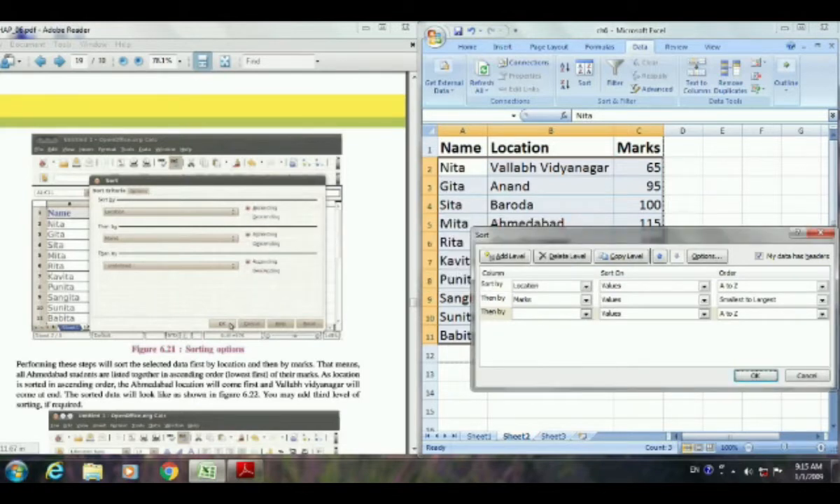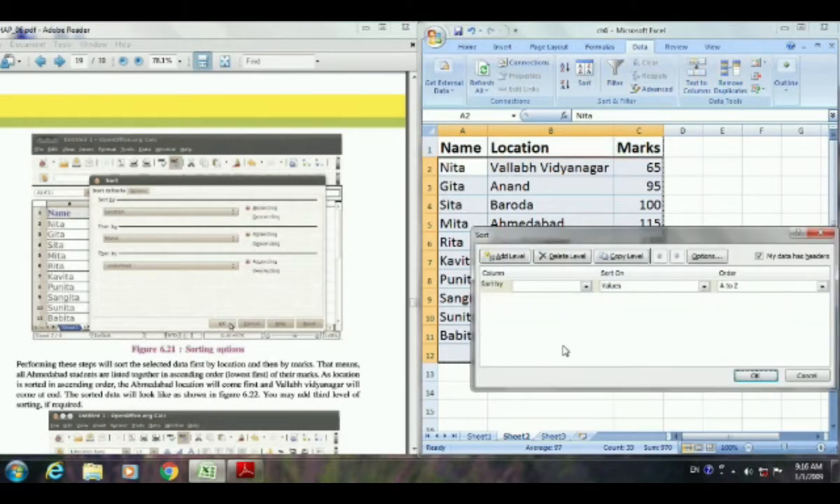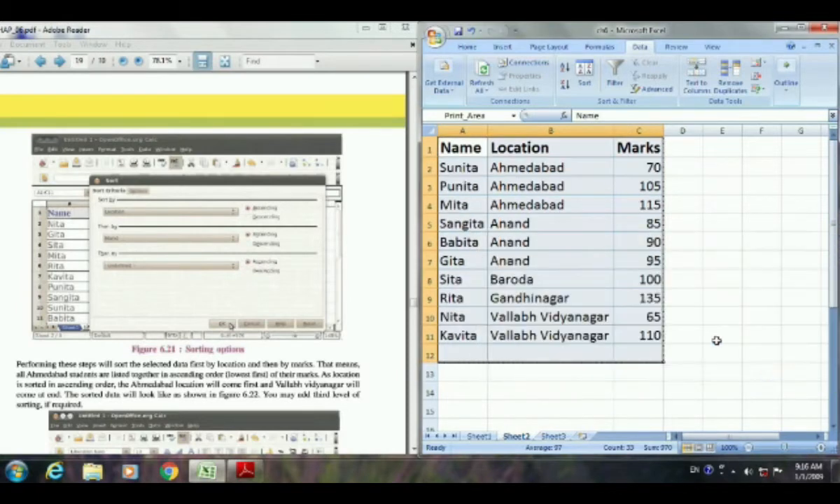So first we have to select the column. Then after sorting the values, location, A to Z, add level, marks and OK. So remember students, you have to first select your data on which you want to perform the sorting. If the data is not selected by you, then this type of error will come.